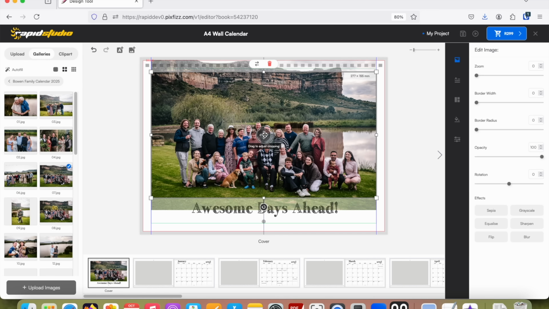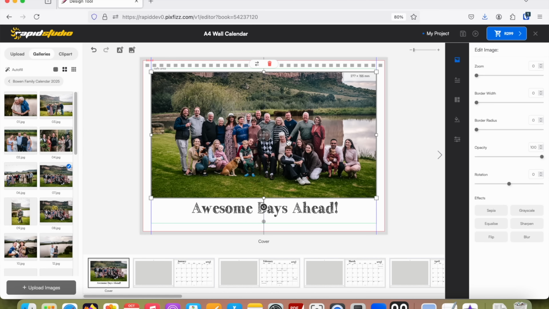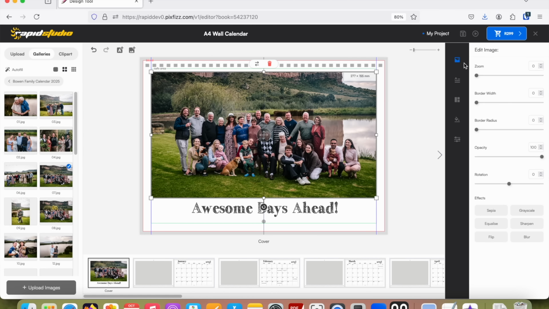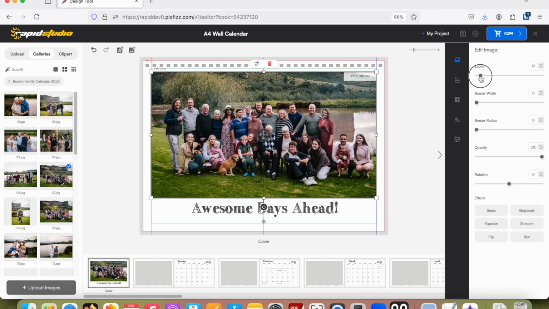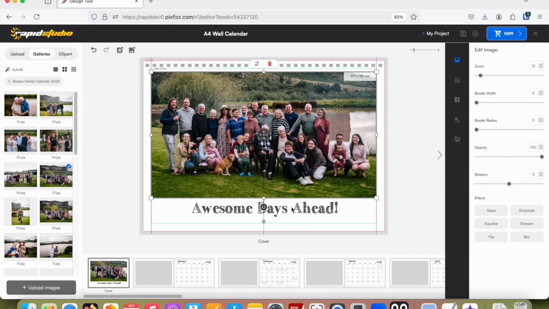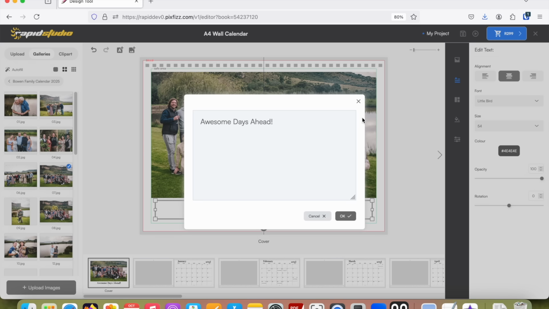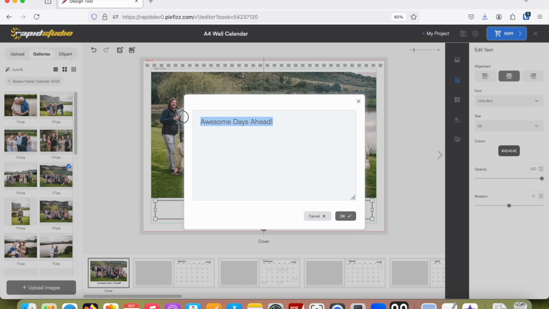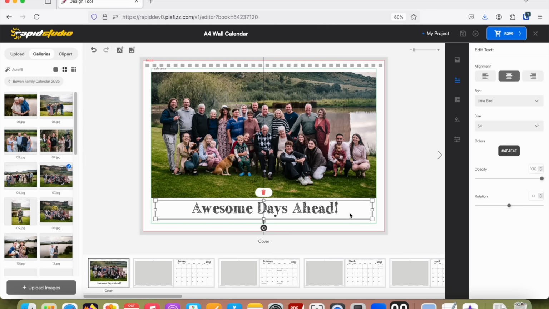So there it is, there's everybody, and I want to move that up and get that a bit more nicely centered, and then I want to probably zoom in a little bit on everybody too, and boom, look at the family calendar. You can keep the suggested title or you can make your own. Double click on it, delete what's there, and make whatever title you want.